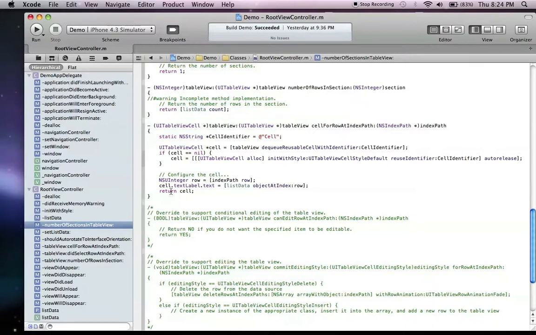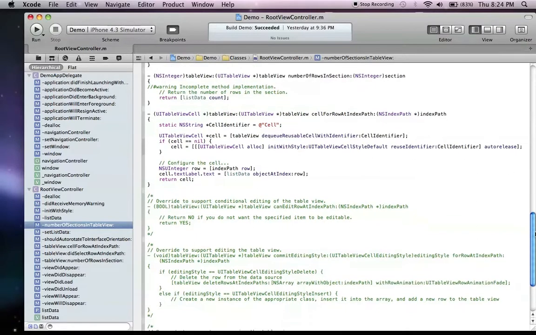This line again, look at the cell, look at the text label with that property within the cell, and the text. So we want to set the text equal to the object that we're at in the array at the index for that row. So in the case of Dopey, for example, if that's our dwarf in that array at that object at index for that row, Dopey will become the text of that cell. Pretty simple.